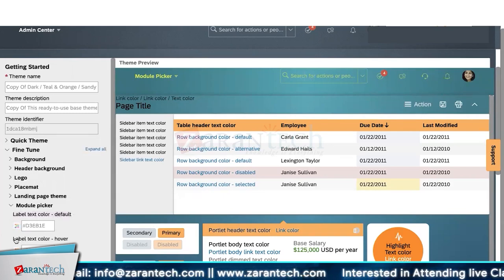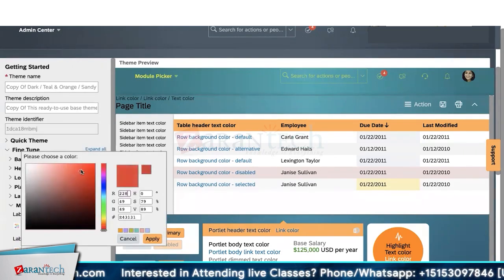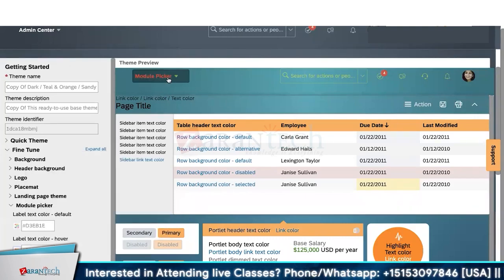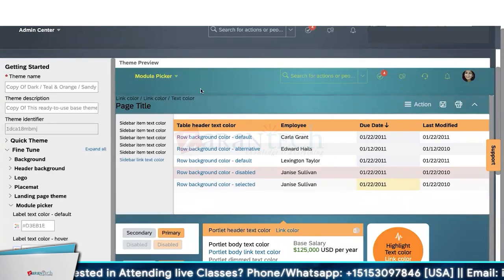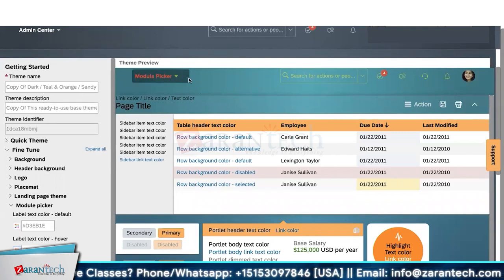We have another one, label text color hover. Hover means when I mouse over it. When I mouse over it, it turns white like this. If I want a different color on mouse over, say red, it turns red. That way, you can choose the colors at that granular level: what shade it should be by default, and what shade it turns when I click on it.